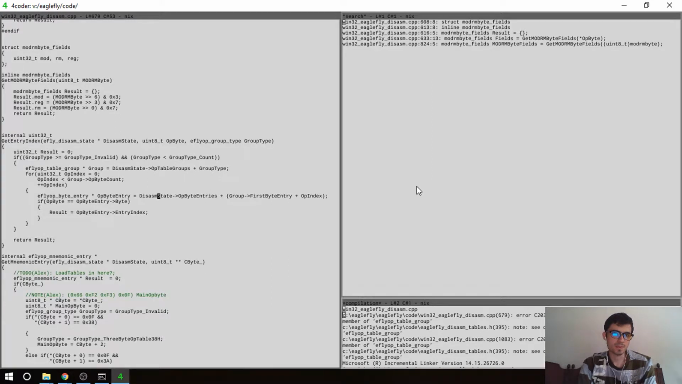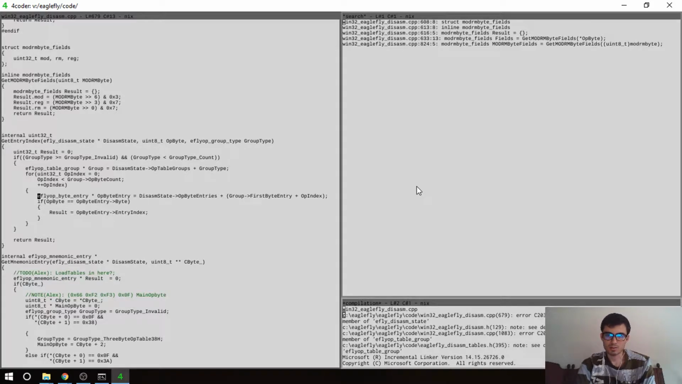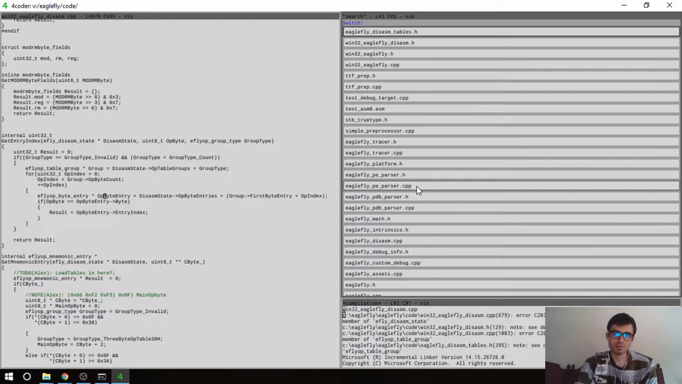Then now this is the up by entry byte. The entry index is gonna be blah blah blah to get the result. So we compile. It's not a member of the disassembling state. How do we call it?